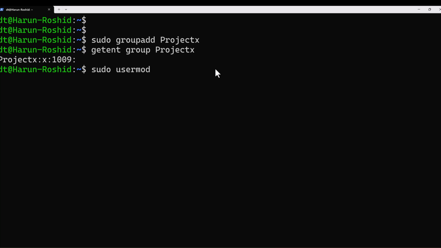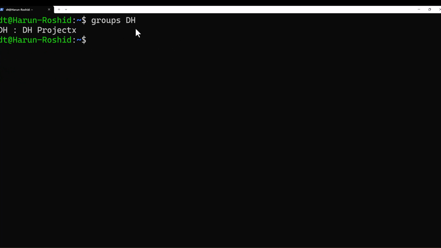For that, I will type sudo usermod -a capital G projectx and username DH. After adding, verify it by typing groups DH. It will show that DH is part of the projectx group.